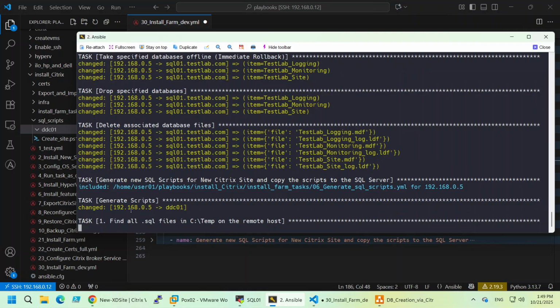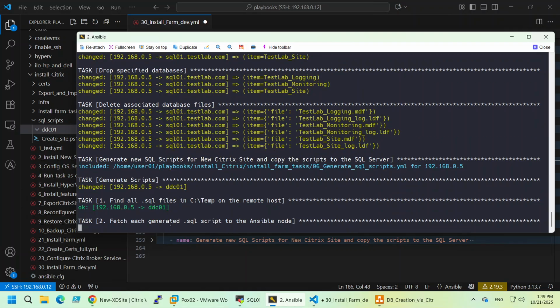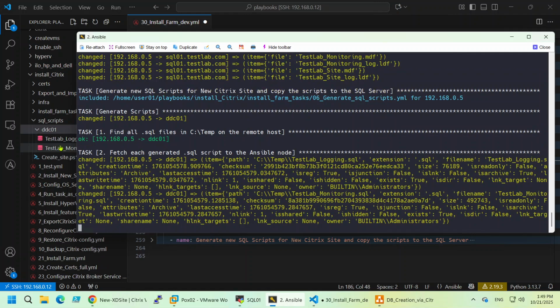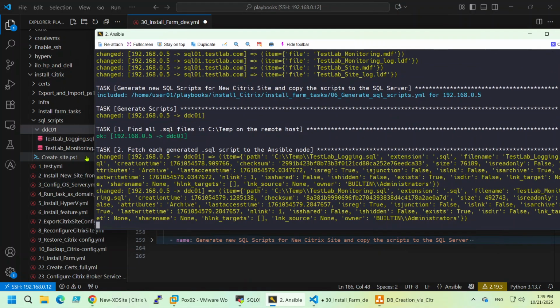So we are on the DDC, and we should be seeing a copy action. Okay, so first database script copied, so logging, monitoring, and the site does take a little bit of time. I don't know why it takes so much time because it's only 5 megabytes. But yeah, it takes a little bit of time.